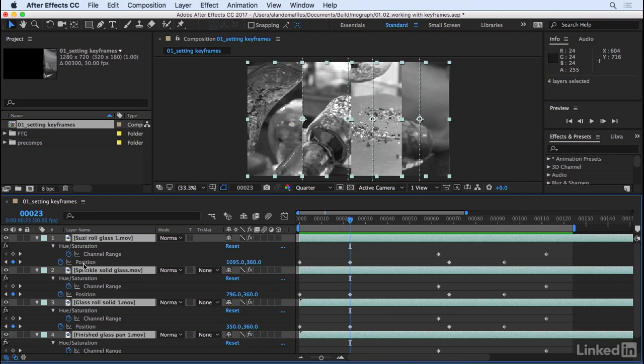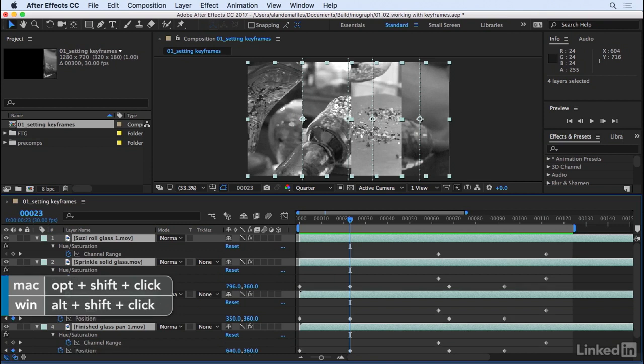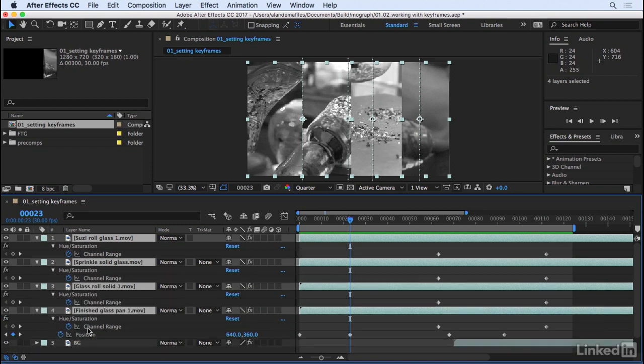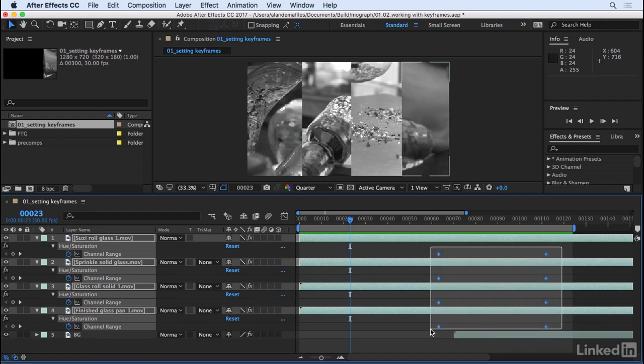So I can filter those out by simply Option-Shift-clicking the position, and you'll see that it filters those out and leaves only the hue and saturation keyframes. And this is one of the greatest things about After Effects, that you can now select across multiple layers and multiple parameters, all these different keyframes.